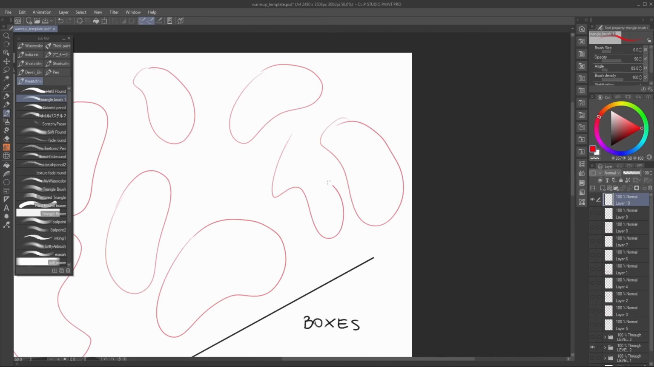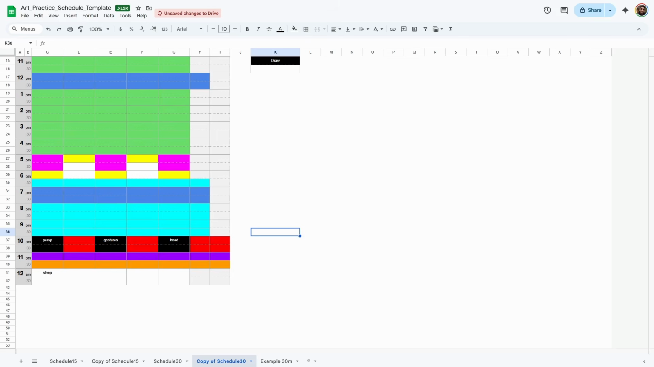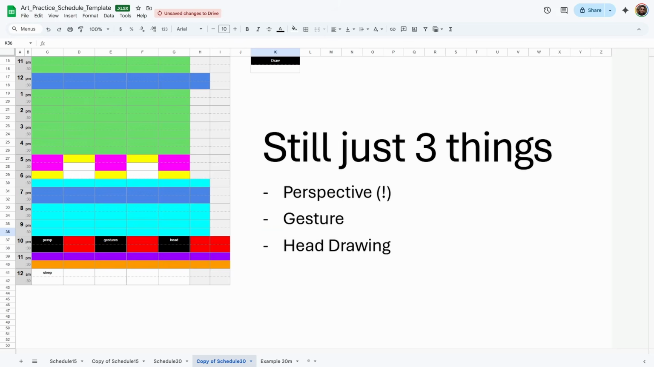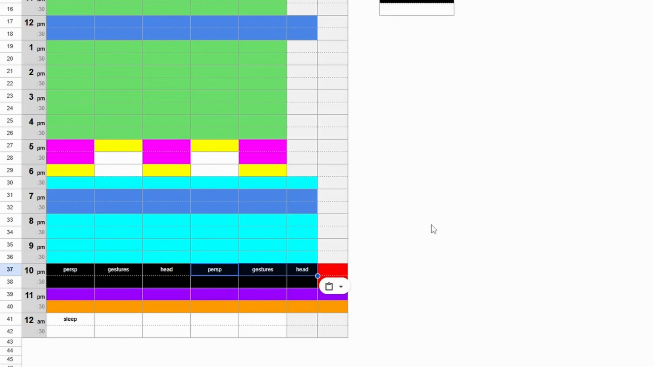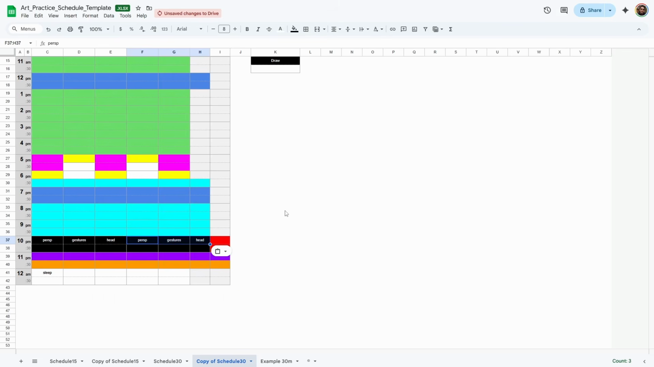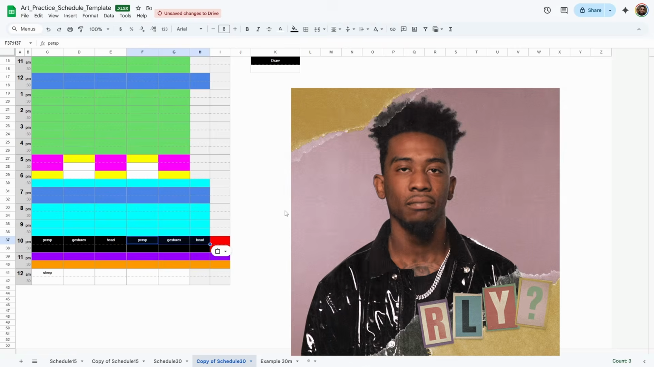It's not high commitment. If you do have more than 3 days, I would strongly recommend to still just practice these few things as a beginner, just alternating them. Perspective, gesture, head, perspective, gesture, head. Obviously, this does not cover everything you could possibly do.